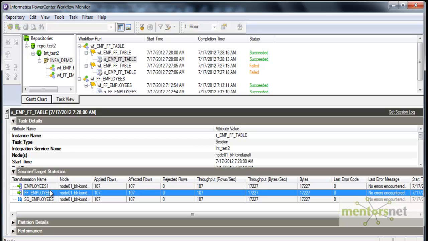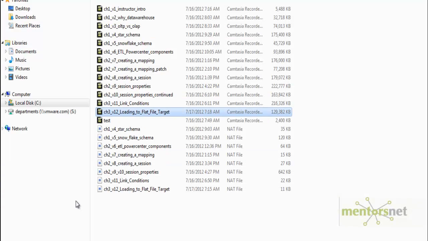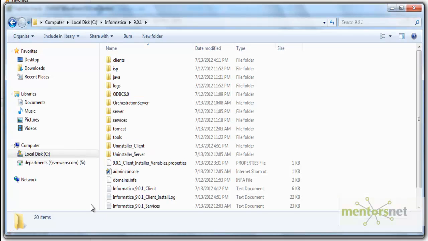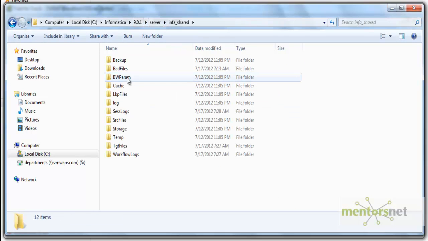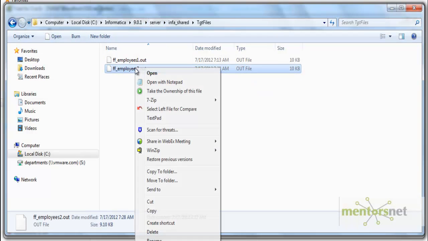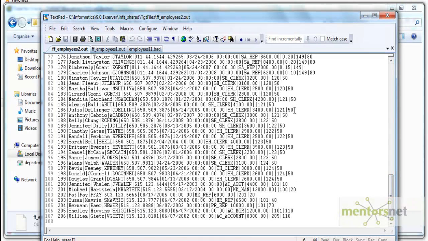Let's go and see how the target data looks. It is basically the same 107 records. Then let's see the target files directory, which is C Informatica server 9.01 server InfoShare TgtFiles. ff_employees2.out is the one we just loaded, and it also has 107 records. So that's how you can load two targets.